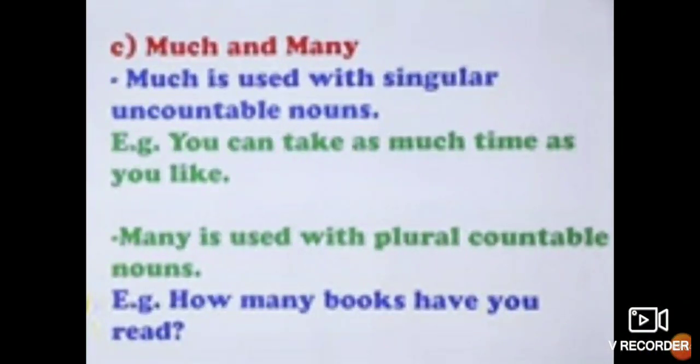Much and many. Where will we use much and where will we use many? Much is used with singular uncountable nouns. Always remember that. You can take as much time as you can. You can see here that much is used with time, which is singular and uncountable. So we have used much here. Many is used with plural countable nouns. You have to remember that.